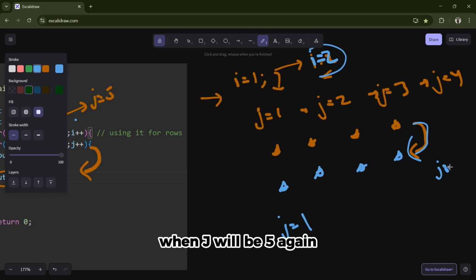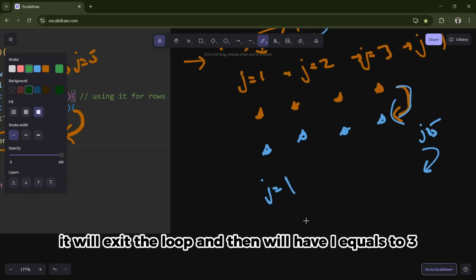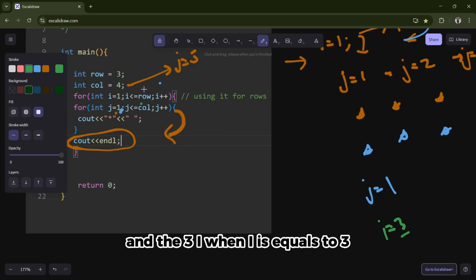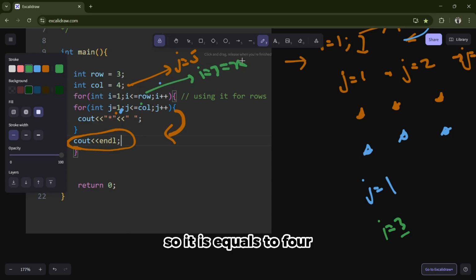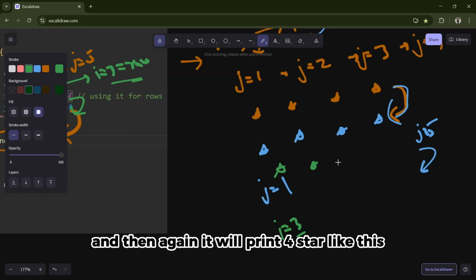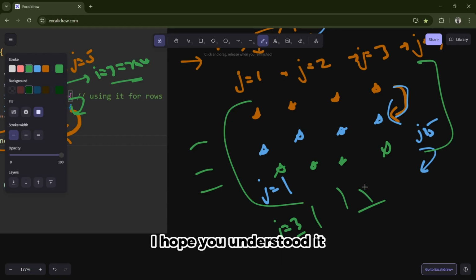Like this, when j will be 5, again it will exit the loop and then we'll have i equals to 3. When i is equals to 3, so it is equals to row, it will execute this loop again, and then again it will print 4 stars. Like this, you will get 3 rows and 4 columns. I hope you understood it.